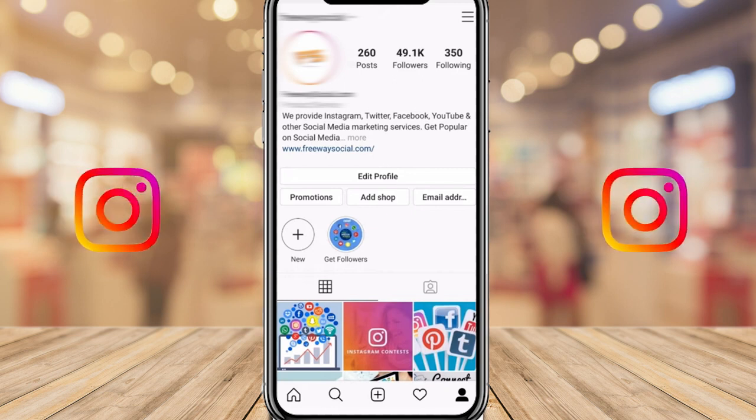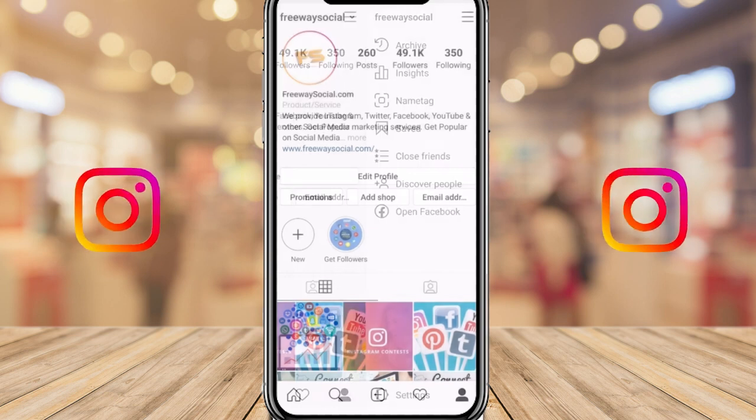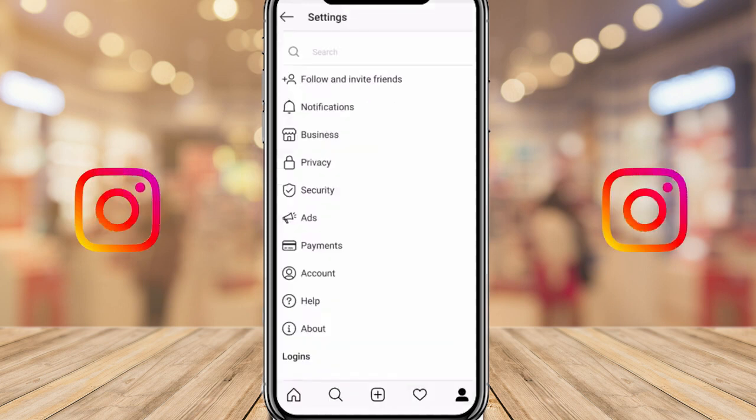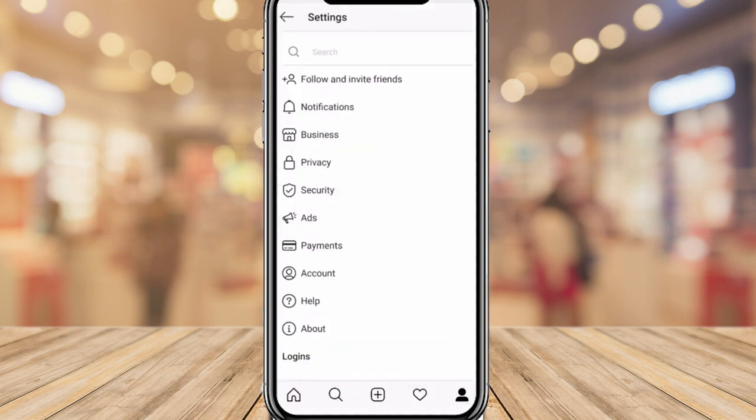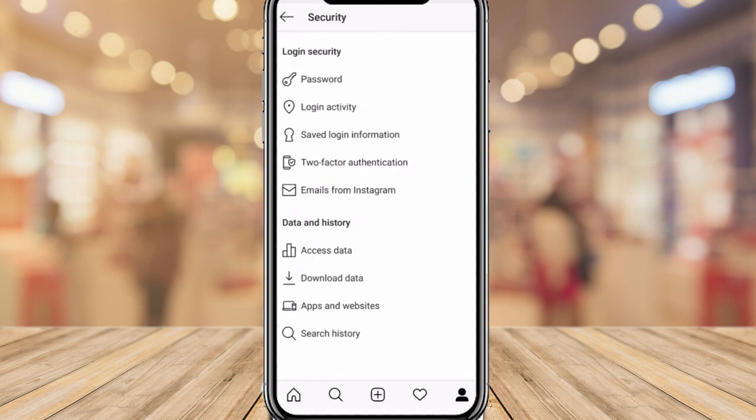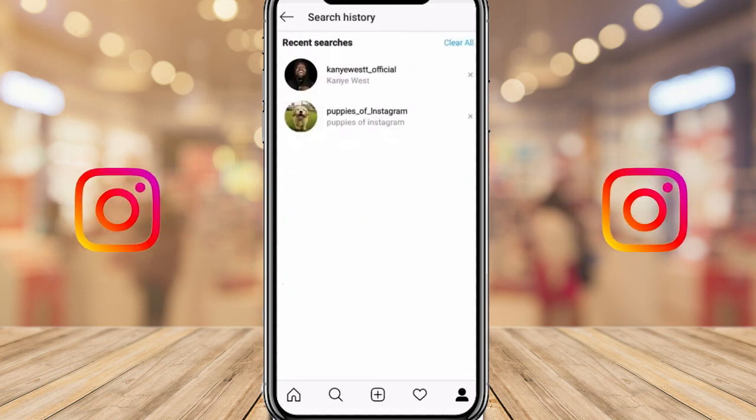So open your Instagram app. Tap on the menu icon at the top right corner. From the drop-down menu, select Settings and select Security. Now, select Search History. Click on Clear All. At the top right corner, tap on Clear All again to confirm. Done.